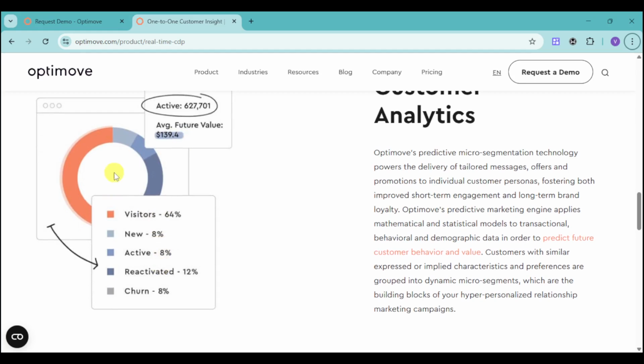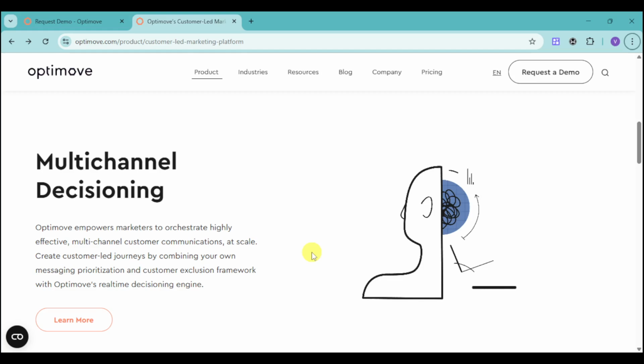You can see in here a sort of pie chart that shows you the percentage of visitors, percentage of new buyers, active buyers, reactivated buyers, as well as churn buyers. So you can see in here the customer behavior and value, so you can actually customize your marketing campaigns, and in that way you can convert these visitors into active buyers.